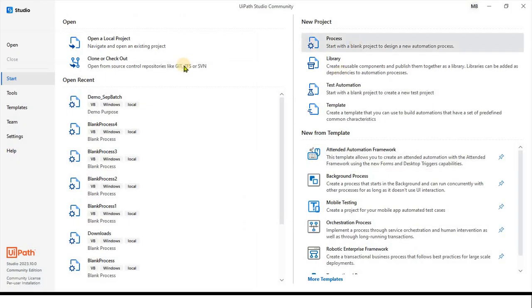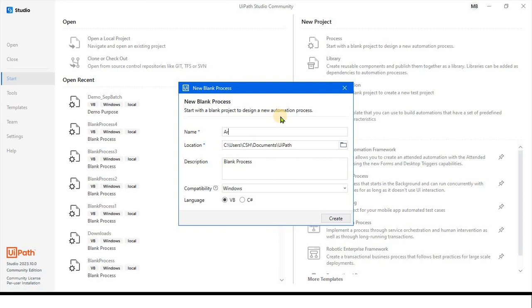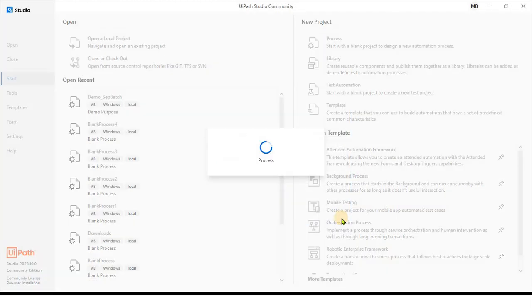Now for example, I'll take another process. Here I'll use arithmetic, simple. Okay, this is the location where my project will be stored. This is the description of this project. By default my code is generated in Visual Basic. Okay, I simply click on create.